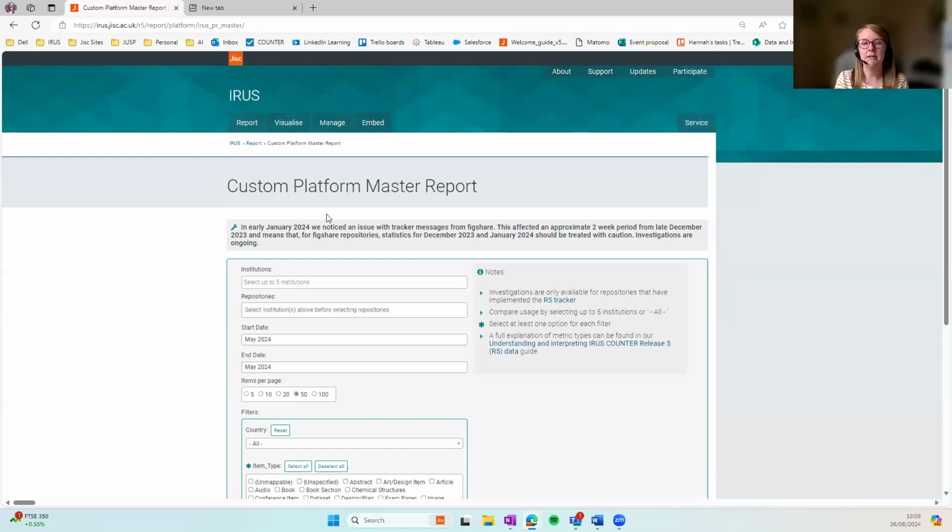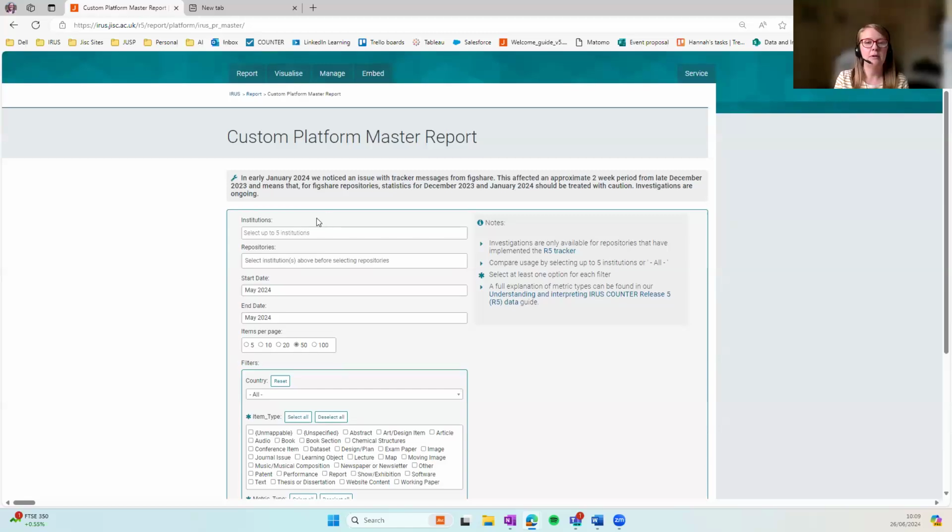You might want to look at stats for a certain date range, or you might want to select a specific item type. And you can also look at various metrics for the reporting. For example, you might want to have a look at the total number of investigations or requests, or alternatively, you can look at the unique number of the investigations, or you can look at it all together and look at every interaction with the repository.